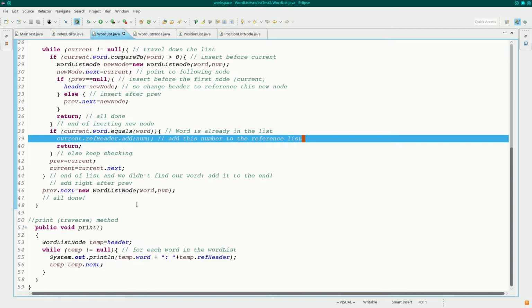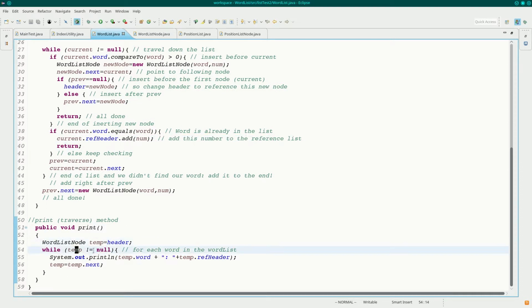All right, so that's the add method. The print method is pretty straightforward. So this is the usual list traversal, right? Traversing a word list. So start off with temp at the header, and if it's not null, print out the word, a colon, and then the position list. So I'm punting to the toString method that I have in the position list, which will give me a comma-separated list of positions. Move down to the next node and repeat, and just do that until you run out of nodes.